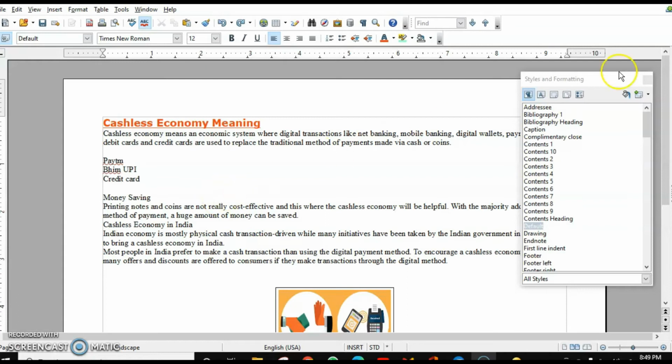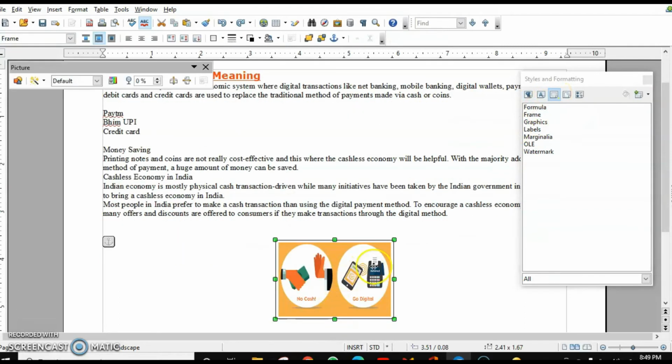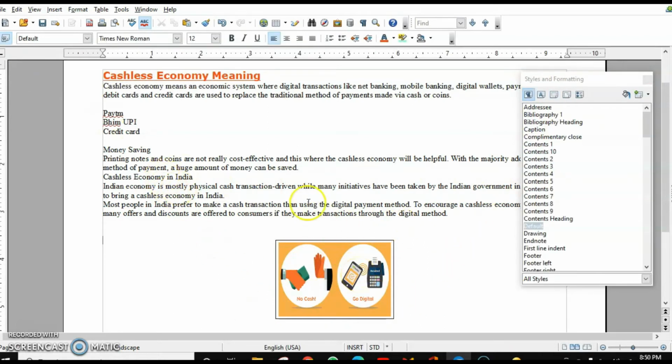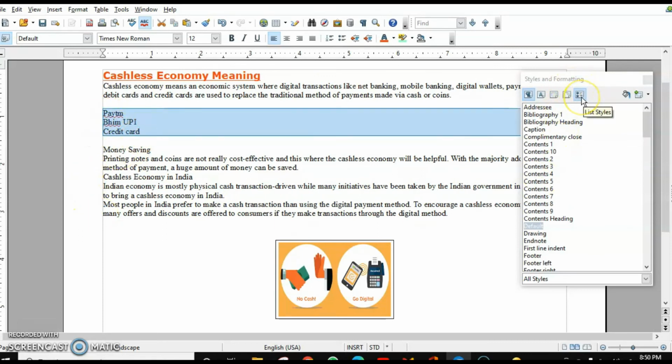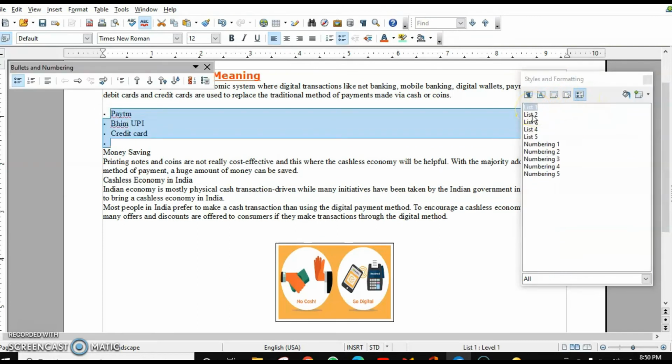We need to go to more tabs over here. First one is the frame style. Now suppose I have inserted this image over here. If I want to give it a frame, I just select this particular image and double click on the frame style. It will give a frame to the image, you can see over here. After that we have this list style. So I have created these list items. I'm going to select them and go to the list style tab, and here I'll just show you one by one. This list 1, list 2, 3, 4, 5.